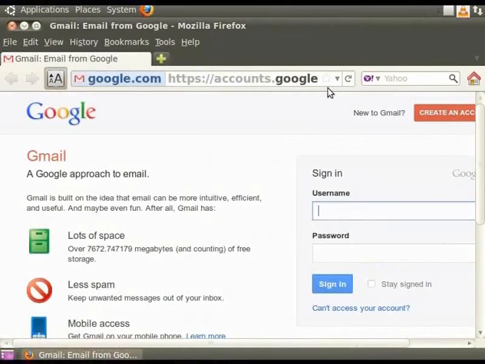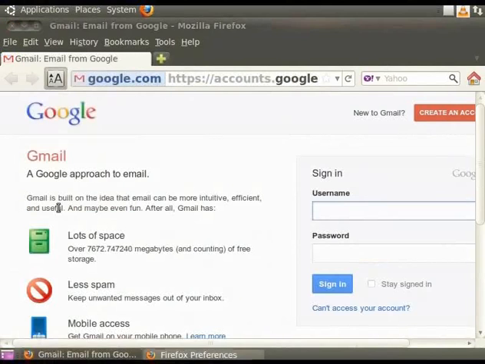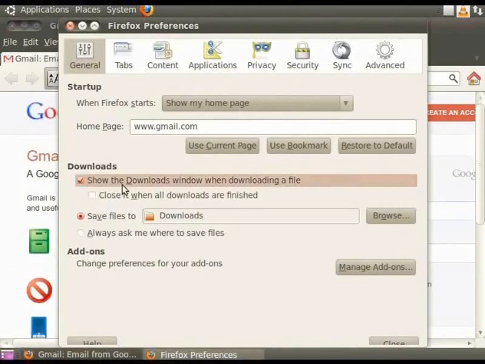Next, let us now learn how Mozilla Firefox handles downloads. Click on Edit and Preferences. As before, Windows users, please click on Tools and Options. Click on the General tab. In the Downloads option, put a check on the checkbox Show the Downloads window when downloading a file. Now check the radio button that says Save Files To.